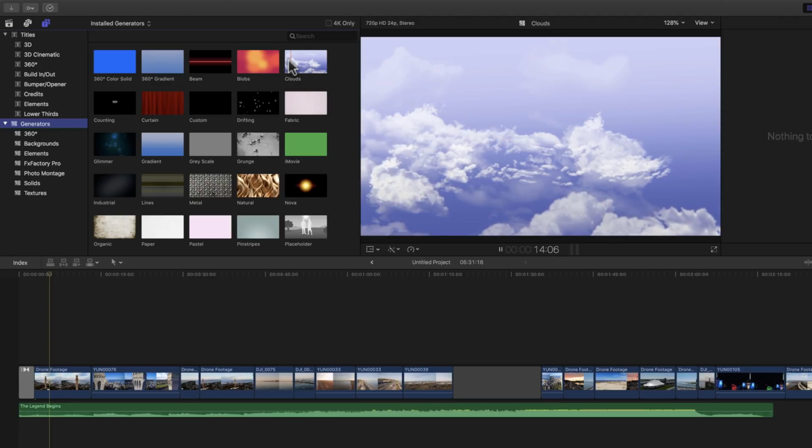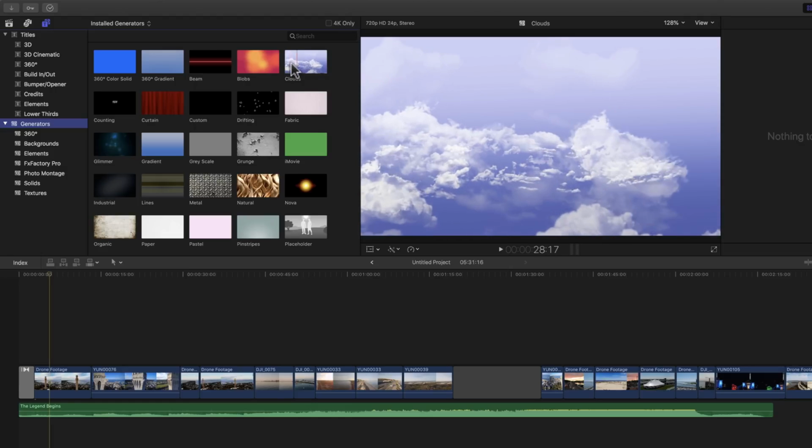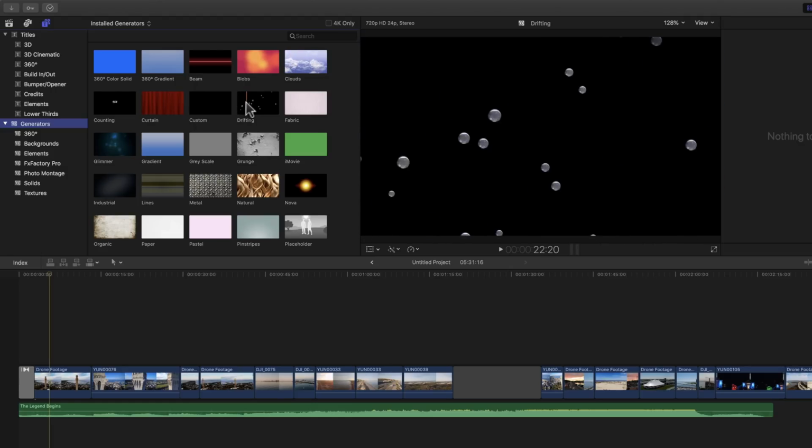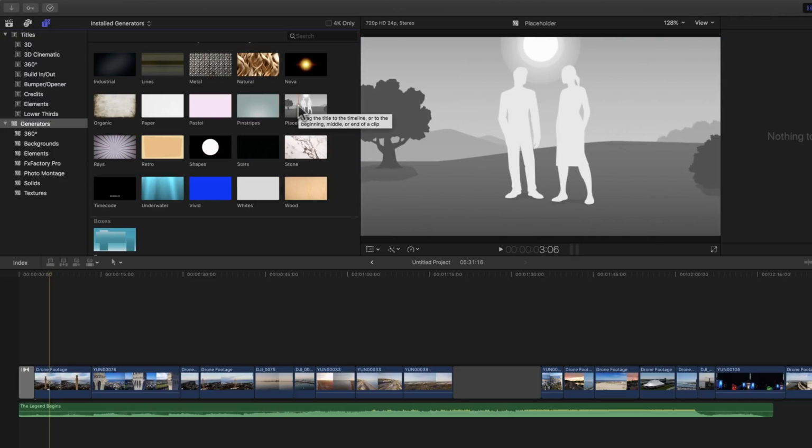By the way, if you want to see the animation play, you just put your cursor over the space, like here's drifting, the bubbles one, and tap the space bar, and you'll see the actual movement of it. Another thing that can be handy in generators is we have a placeholder. Sometimes you just want to make a note as an editor that you have a shot that's going to be going there. Maybe you have the audio, but you don't have the video. So you can just throw this there, and it's just a note to swap it out eventually.